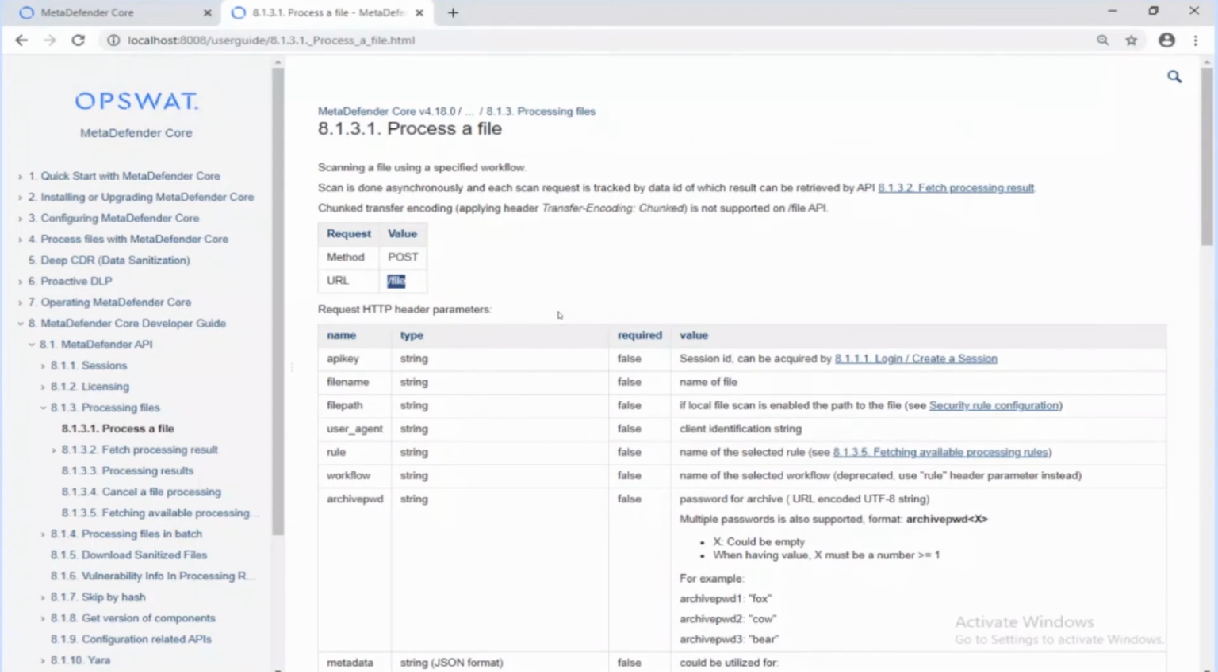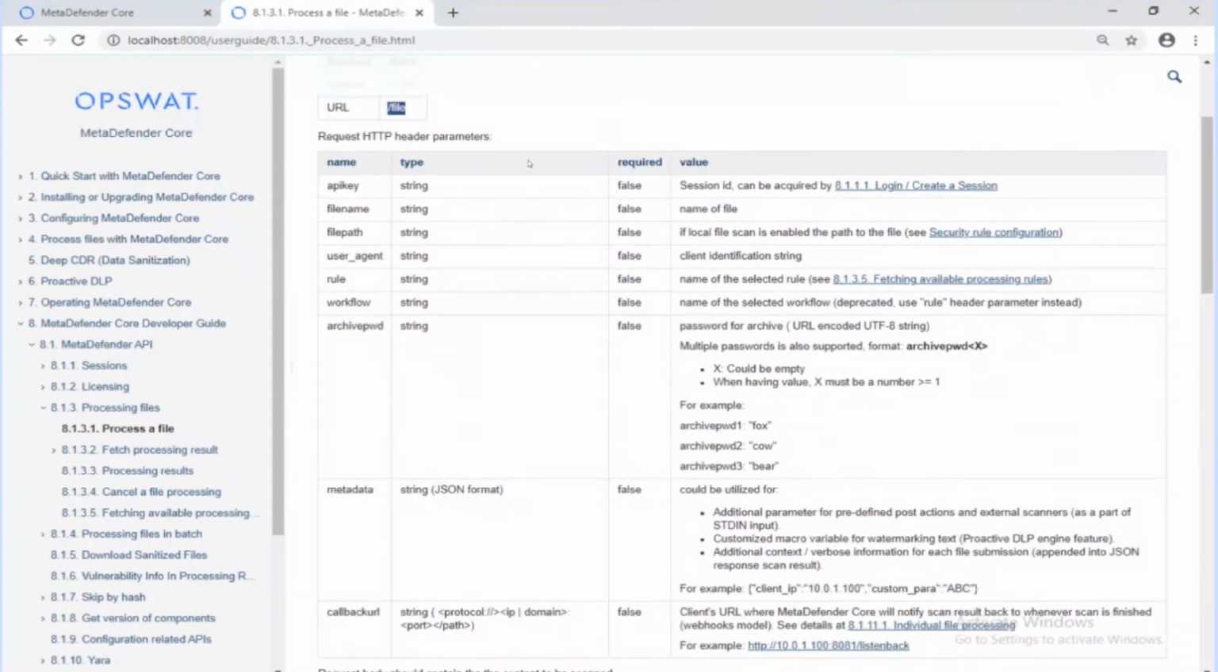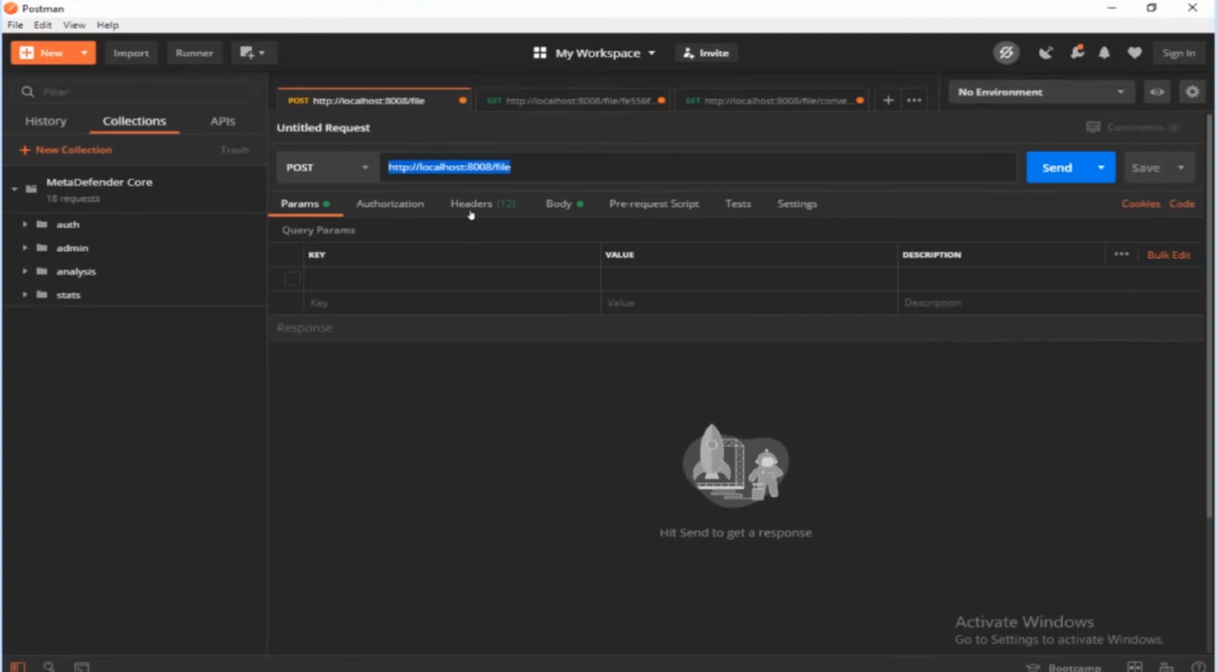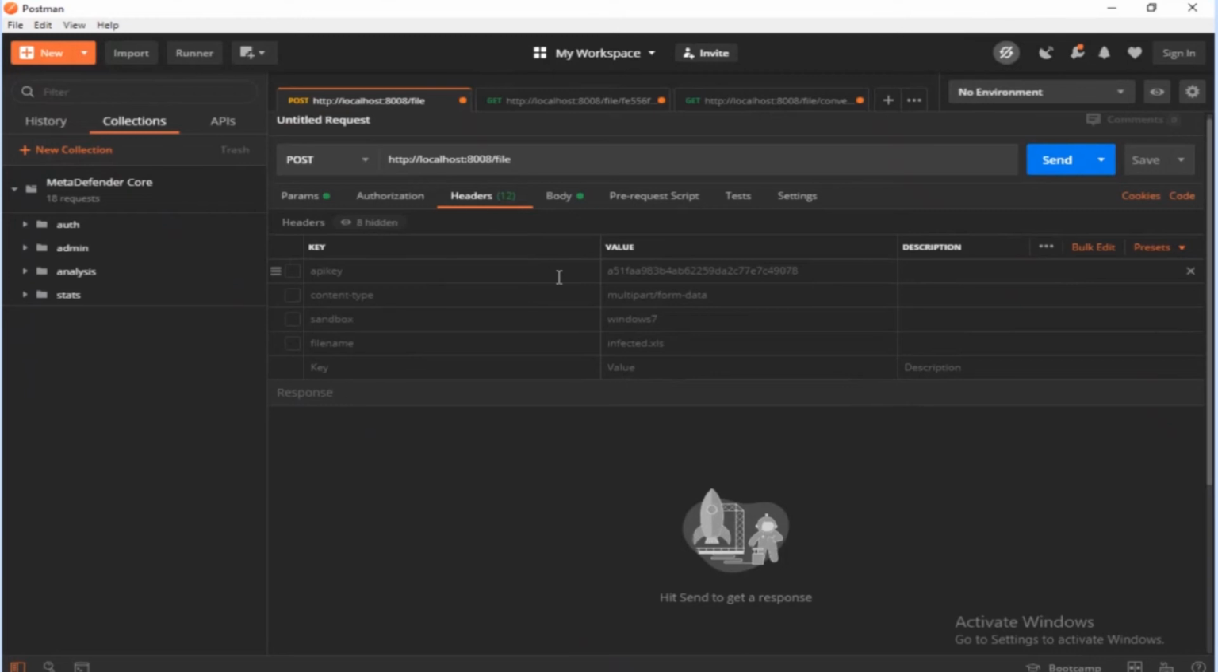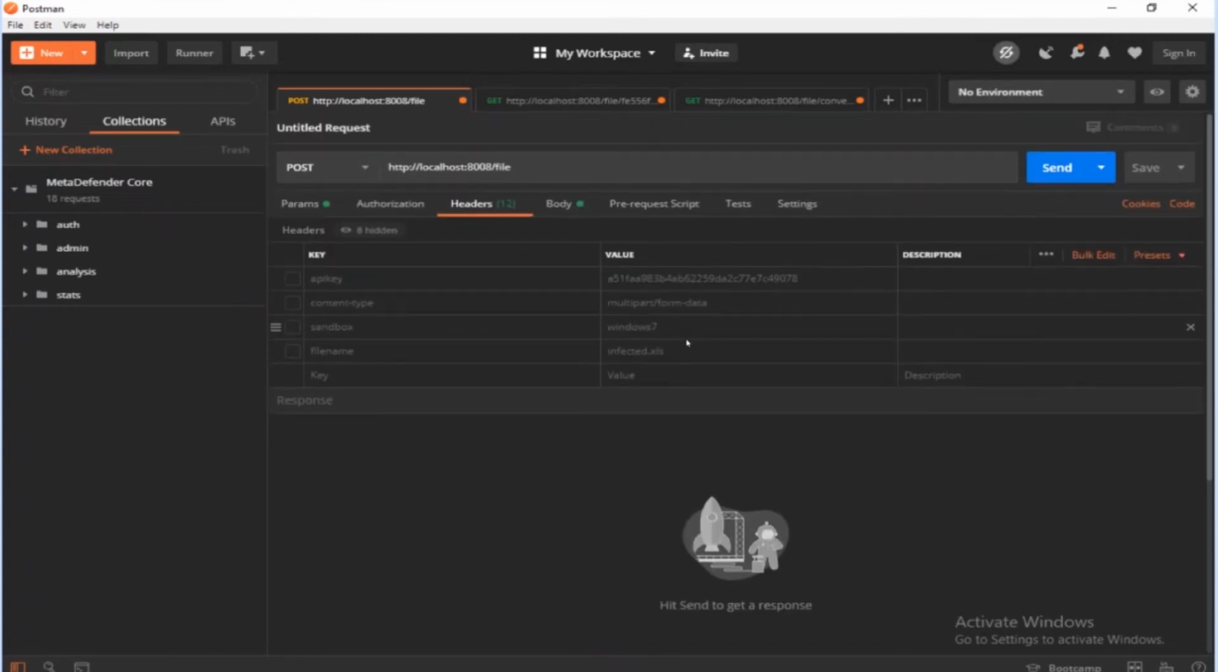Now, if we look at the header parameters that are required, none of them is actually required, so I can go without any headers. The headers are information that you send along with the file upload. Headers can be the API key, so you can authenticate. It can be the name of the file. You don't have to send those, but depending on the configuration of the MetaDefender Core, you might have to select a specific rule. And let's do that.